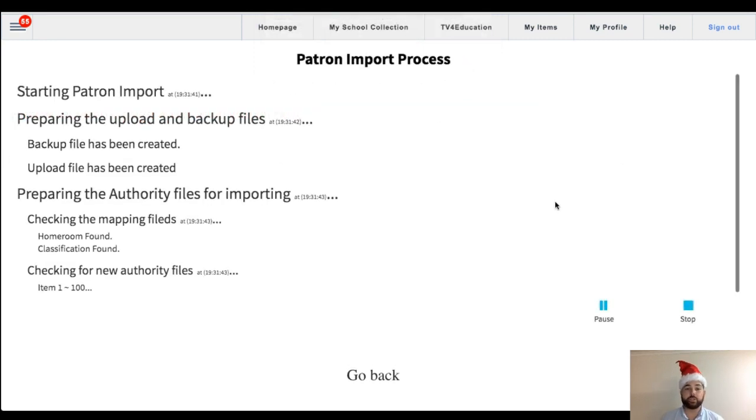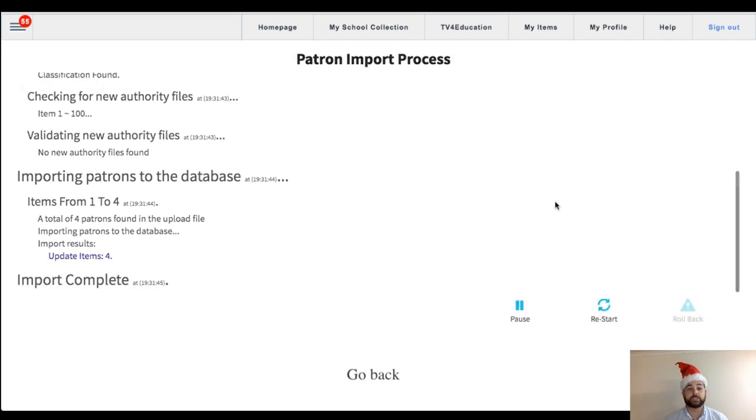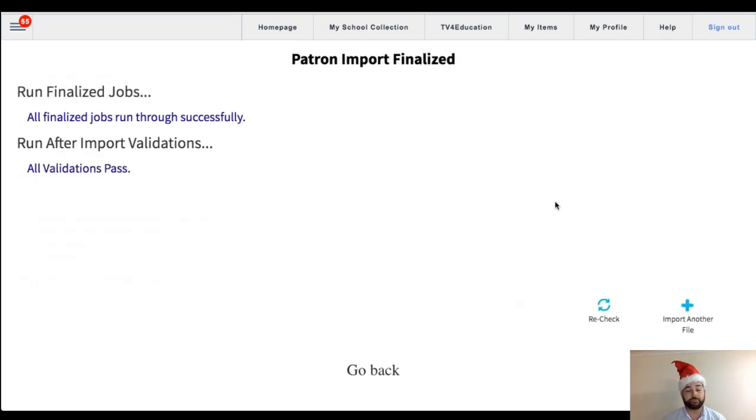Now the system is going to go through and do a whole bunch of validations. It's going to import all that information according to that import file that we've done, and it's going to then run some validations after the import as well. So if we did end up with any duplicate patrons or anything like that, you'll see the error messages on this page here. You'll be able to click and you'll be able to see them. Don't navigate away from this page.